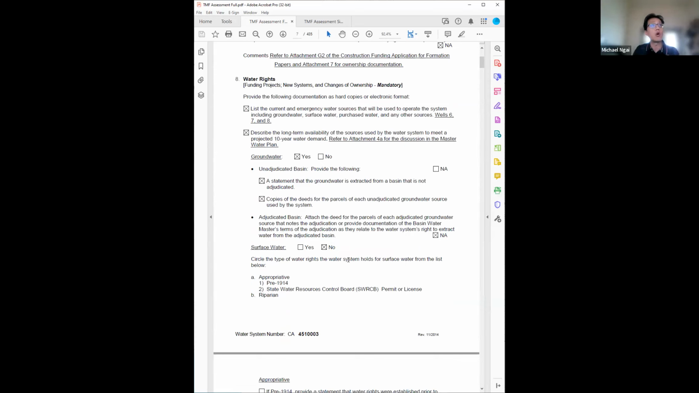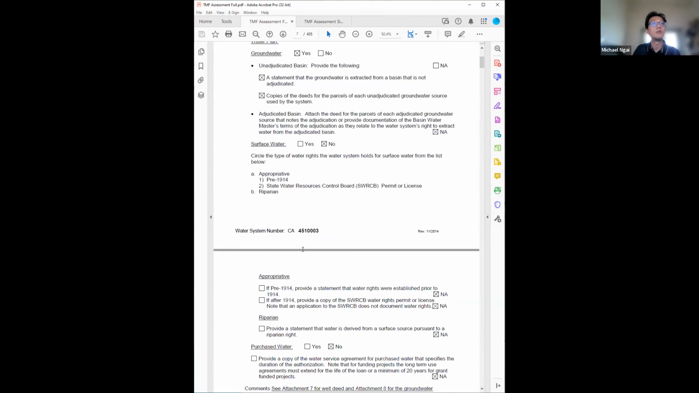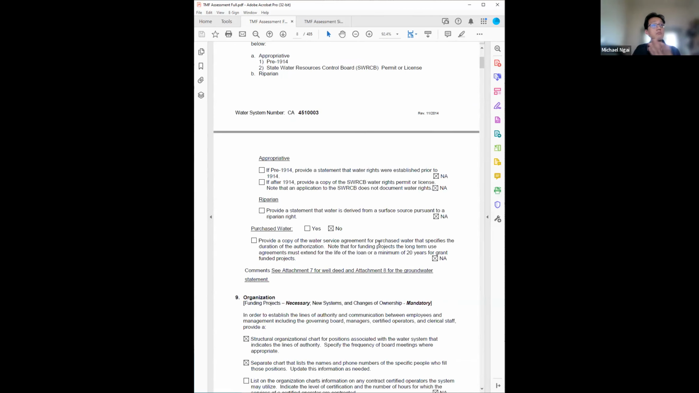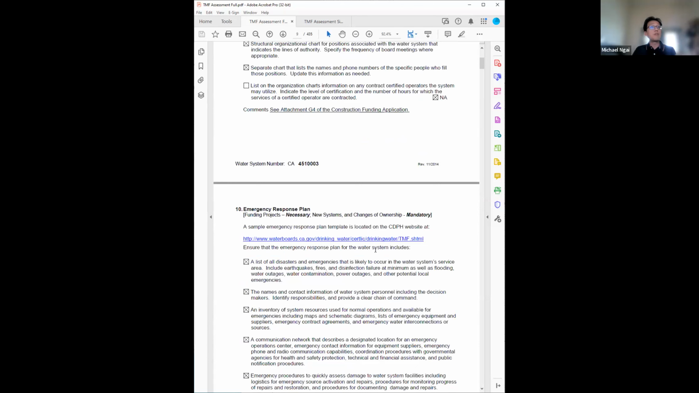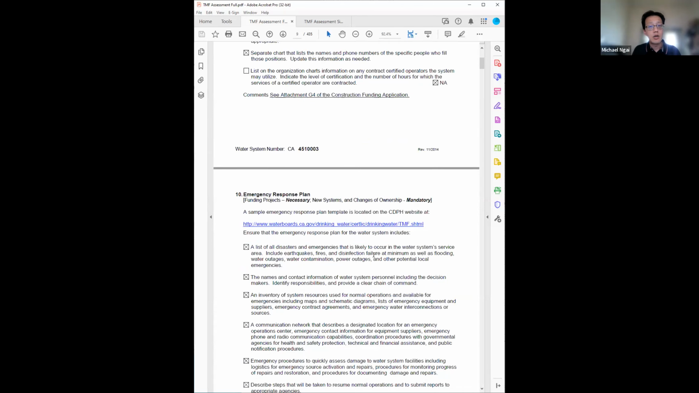A lot of these, like water rights, again, we might ask for these questions over in the general package. So if you already have it or you already have to look for it, you can fill this out as well. All these are water rights, organization. So emergency response plan, something like this. A lot of my smaller systems would not have an emergency response plan, so they may not have it.